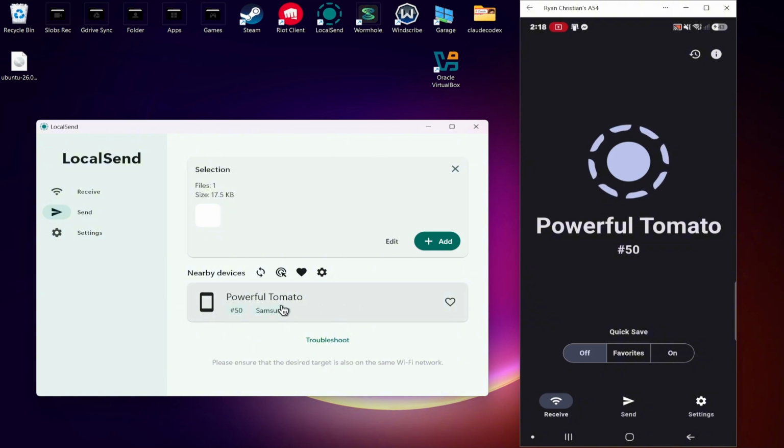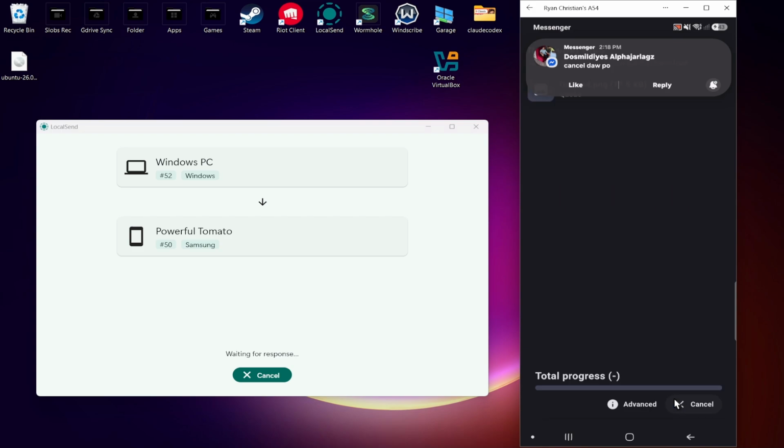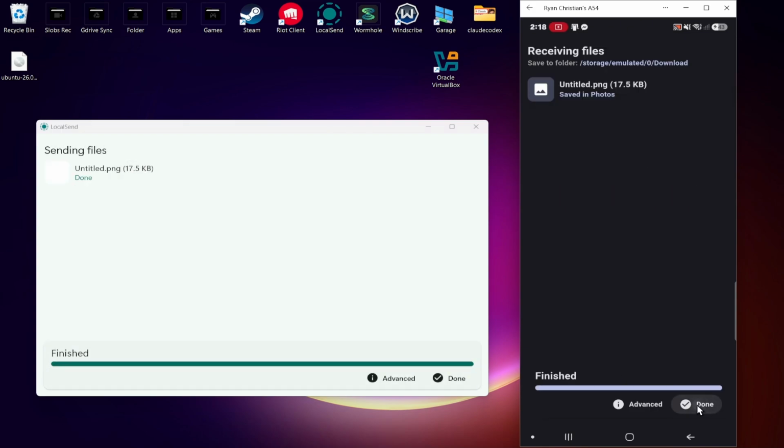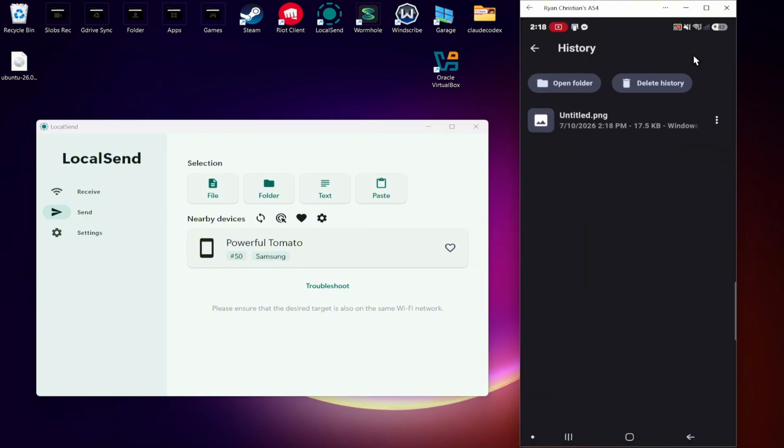And then once that's done, go ahead and find the other device's name. As you can see, the name of this Samsung phone for Localsend is Powerful Tomato. Here we have it. I'm just going to click on it. And then once that's done, I'm going to click on accept. Once done, click on done. Done right here, and you're all good. On your phone, just go ahead over to recents, and here we have the file.